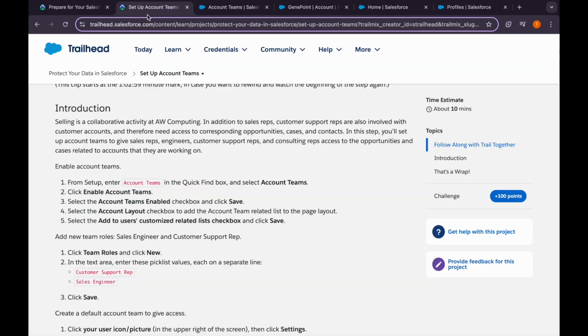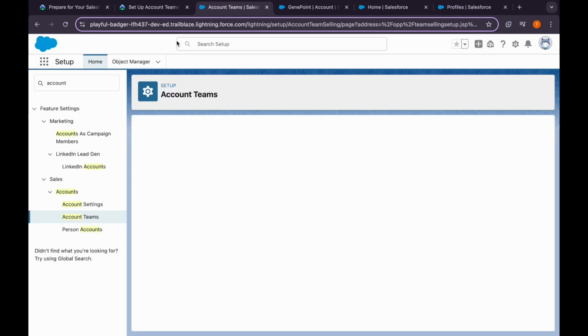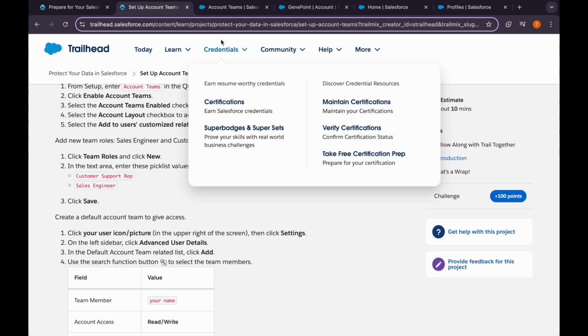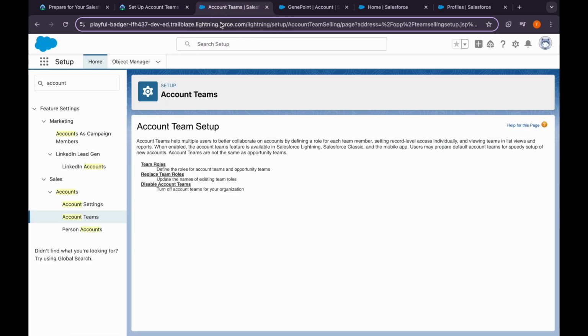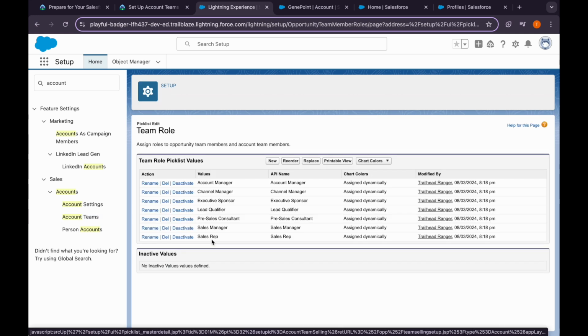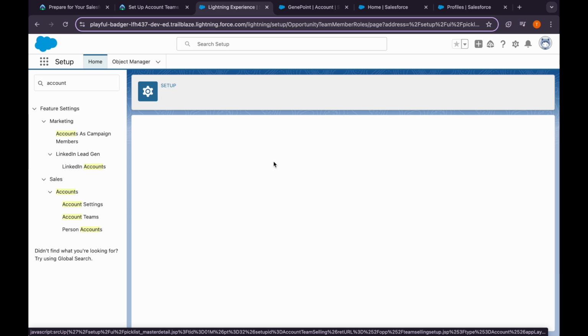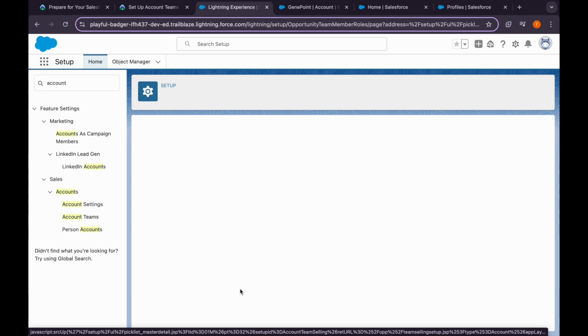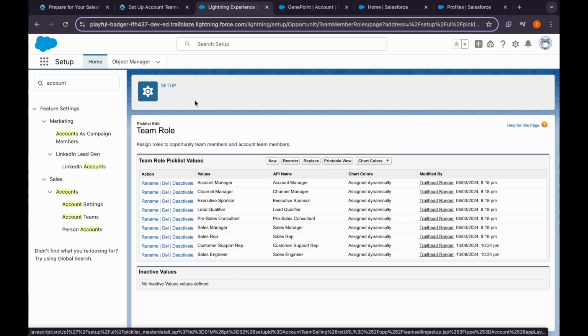Okay, and select the add to users customize related list checkbox as well. Let's save it. We need to add a new team role. Click team roles and add these quick list values: customer support rep and sales engineer for this account team. We have these two values as well.